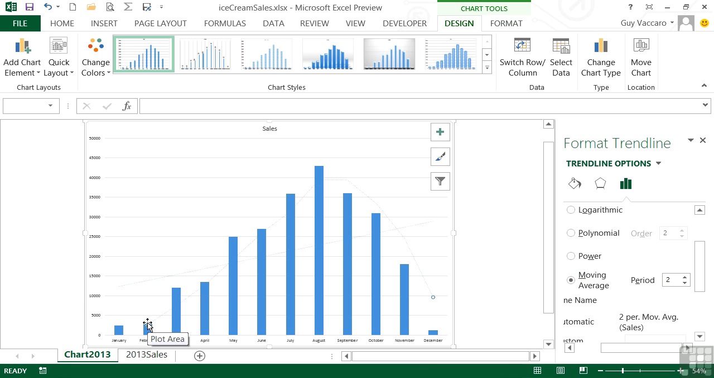So you can see that the moving average trend line actually starts in February because it needs the first 2 months to work out what the average is. Or we can increase that period. So if I increase it to 3, it doesn't start until March. 4, it doesn't start until April. But it's then averaging the sales across 4 months to work out the actual trend line there.